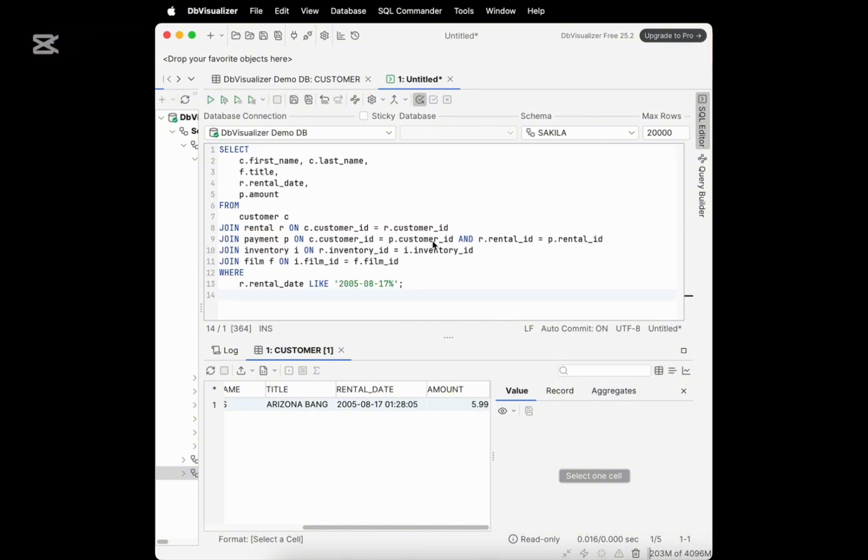I already prepared it. As you see here, I will run the query to show all rentals that happened on 17 August 2005. This query joins multiple tables, customer, rental, payment, inventory, and film, so we can get all the important details in one view. In a simple way, with this query we ask who rented what on 17 August 2005, and how much they paid.